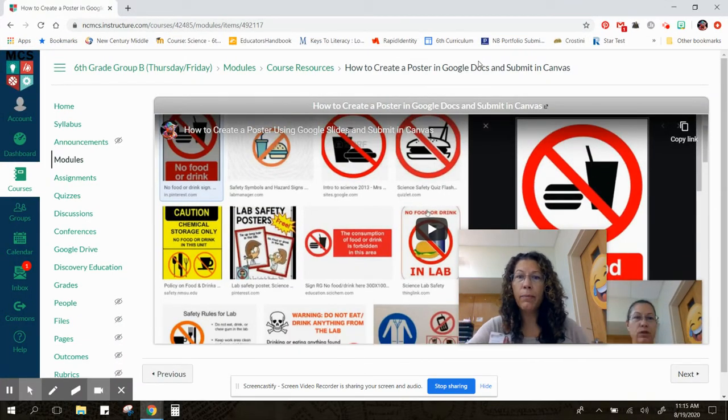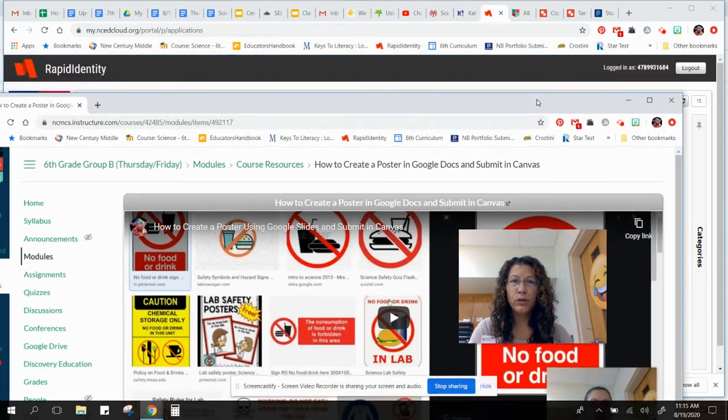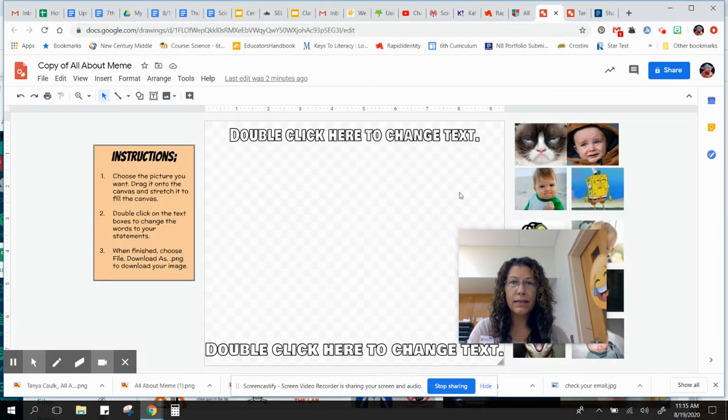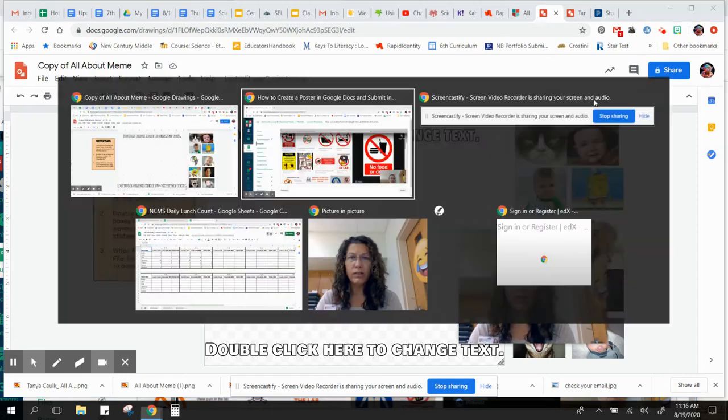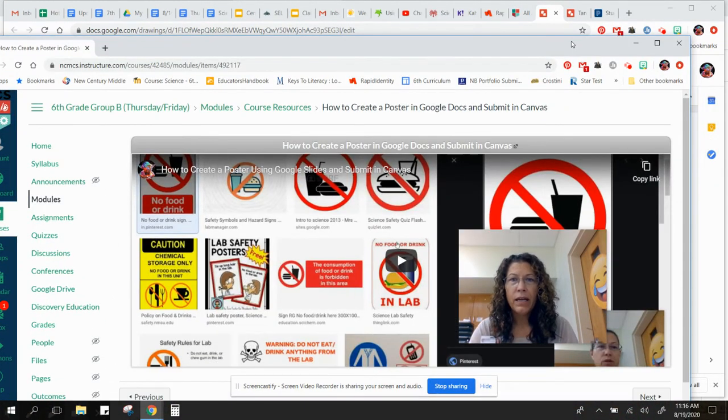Now this automatically made it full screen. We want it small again. So I'm going to click those little boxes. Okay, so now we have the tutorial video here, and here is my assignment that I'm working on right here. I can go back and forth between them by just clicking the Alt-Tab buttons, or you can just move one of them out of the way.